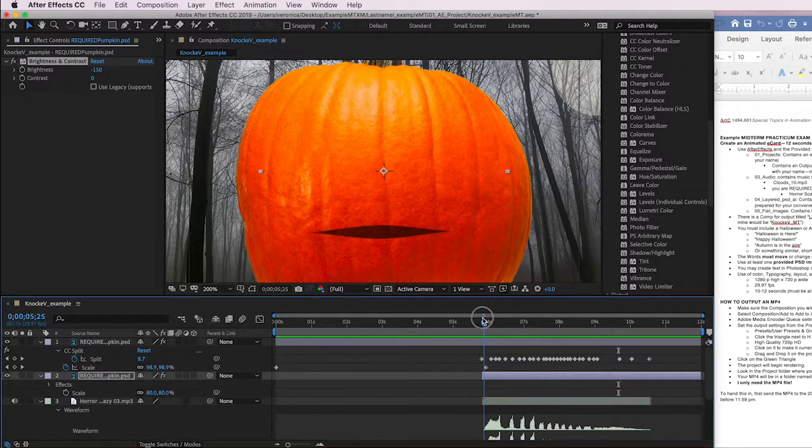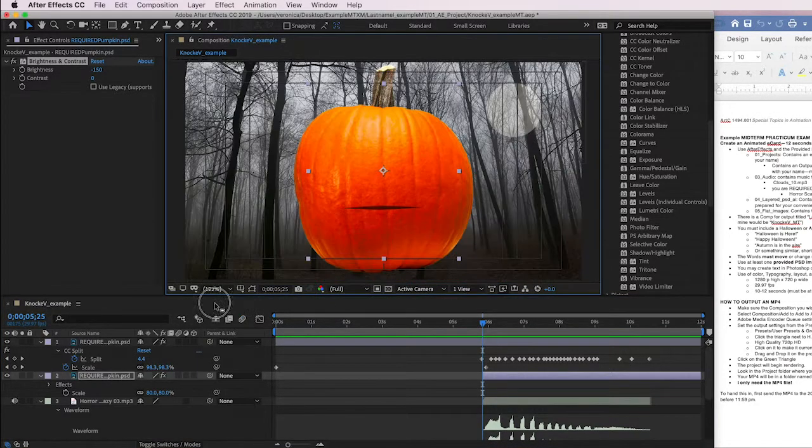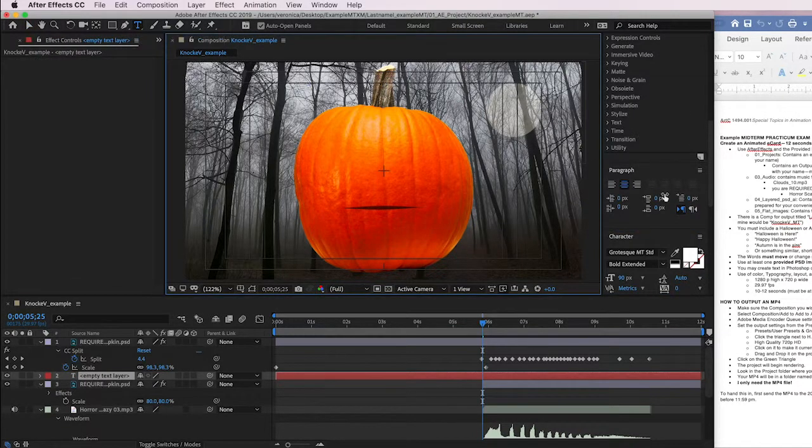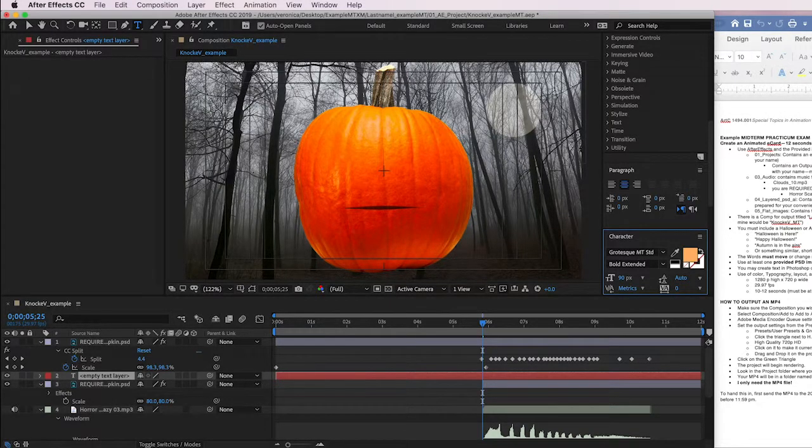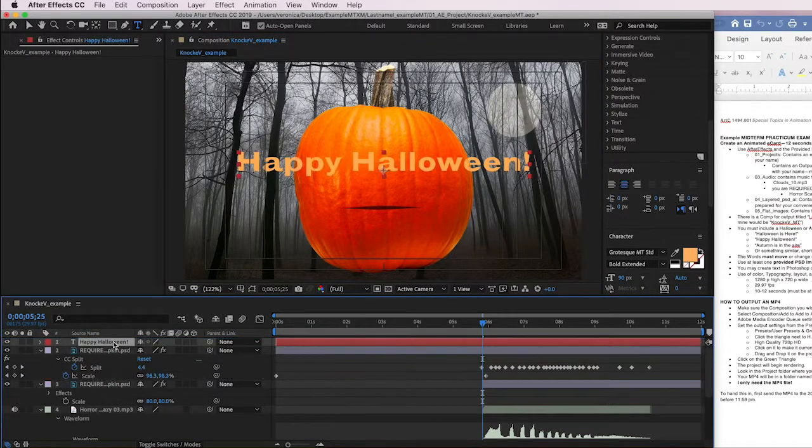Just about here where he starts laughing. I'm going to go fit and I'm going to double click the text tool. I've got grotesque, empty, standard, bold extended, and let's make it this bright yellow orange here. And, well, I've already got it started, so double click and type Happy Halloween. And let's move it on top.